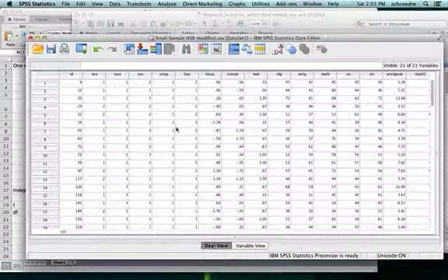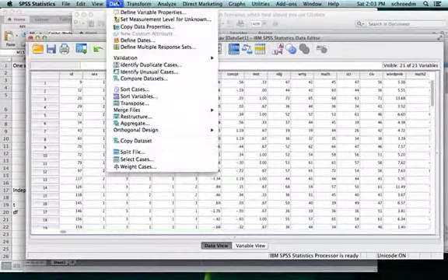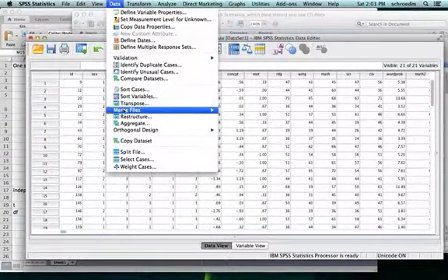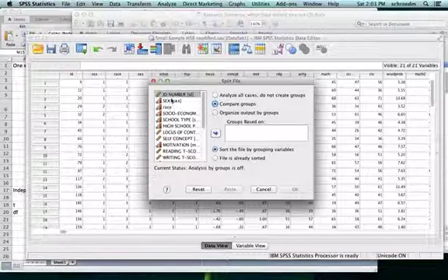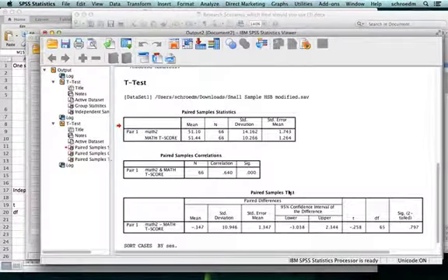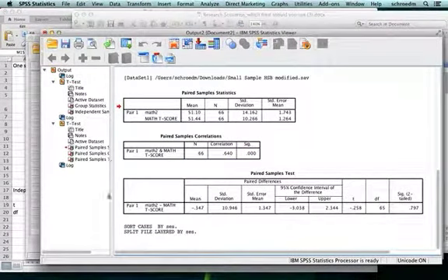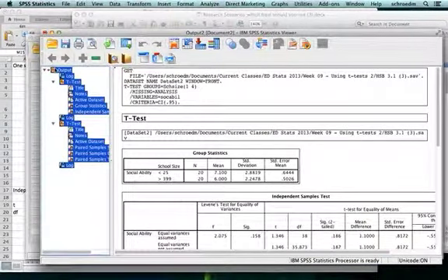Go back to data view. If I want to then split my file, I go to the data drop-down menu, split file, compare groups. I want to compare it by socioeconomic status. Make sure that this is highlighted. I have my group in there, and click OK. These are just results. I can get rid of these and do them again later.